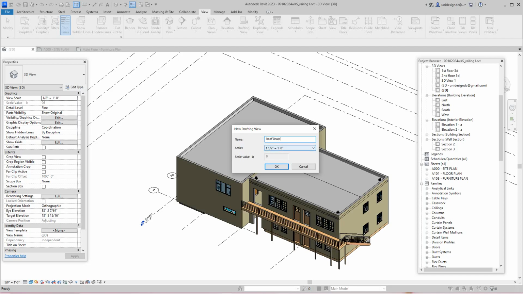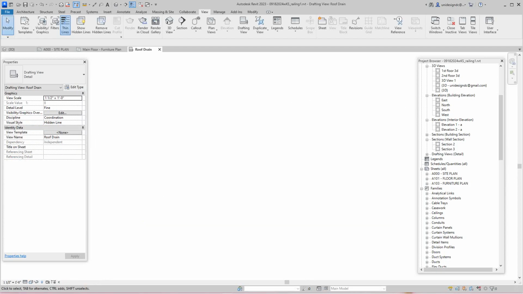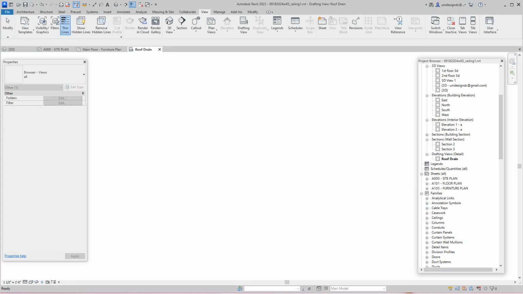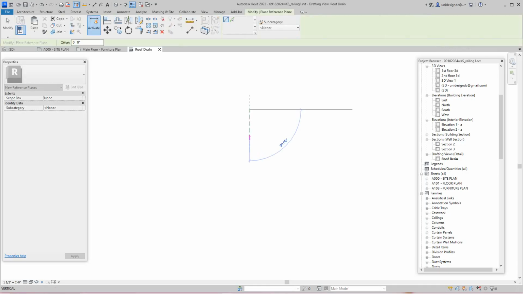We're going to go at 1 1/2 inch scale, and I'm going to go OK. So now I am in that drafting view. As you see, roof drain on the tab here, and if I go to drafting views, you see the roof drain there, and it's highlighted because I'm in that view. Now what we would like to do in this view is drop a reference plane in here under the architecture tab, I think, hopefully. Yep, there it is.